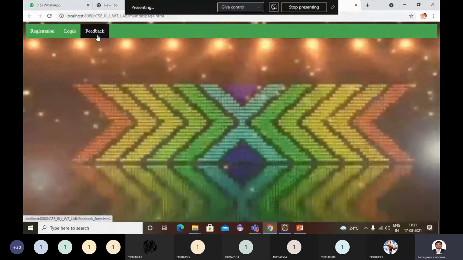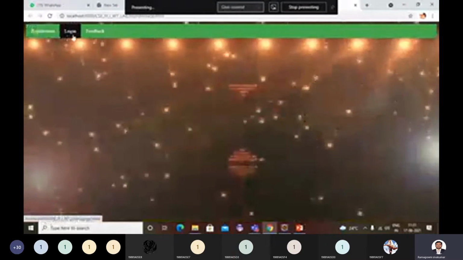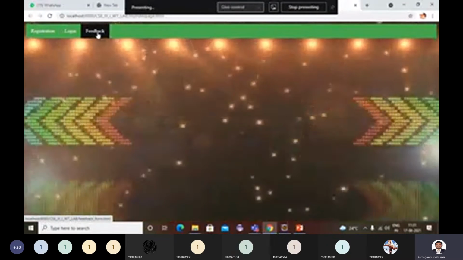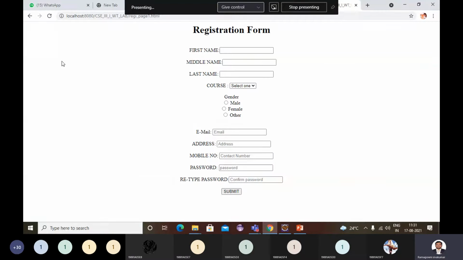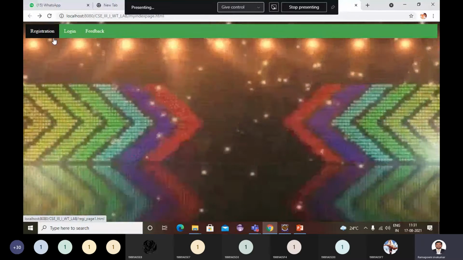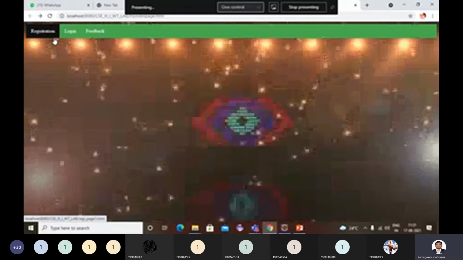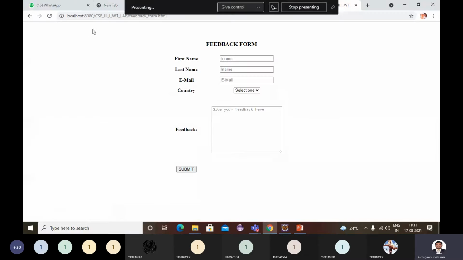I created three links here: registration, login, and feedback forms. If I click on registration form, I should go to the registration form. Going back here, if I click on login, the login page should display. This is navigation, right? If I click on this page, it is going to display that page only. Next, the feedback form.